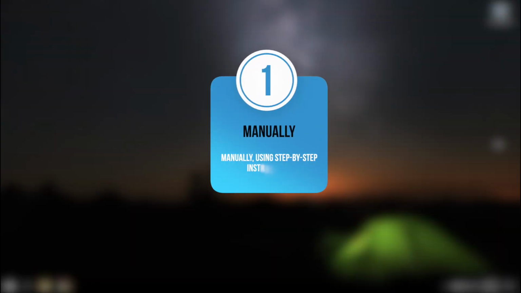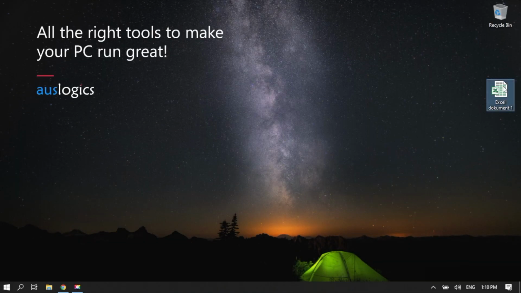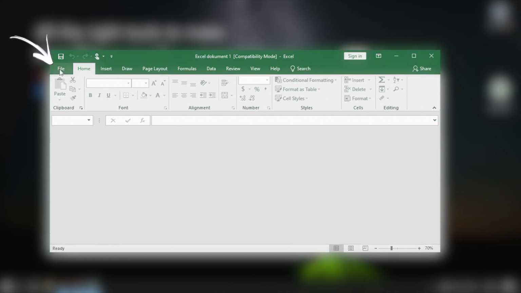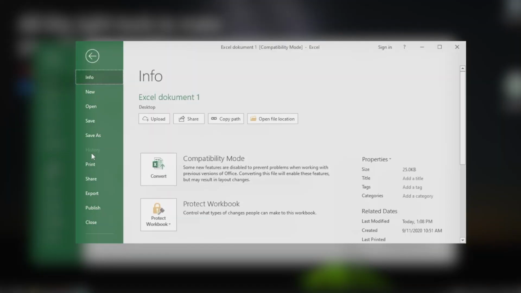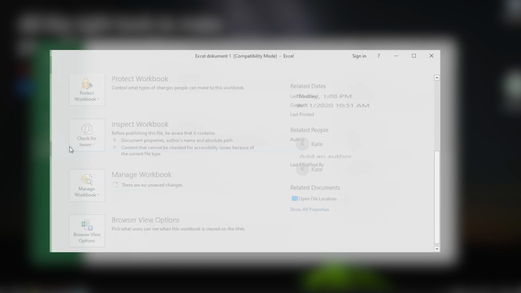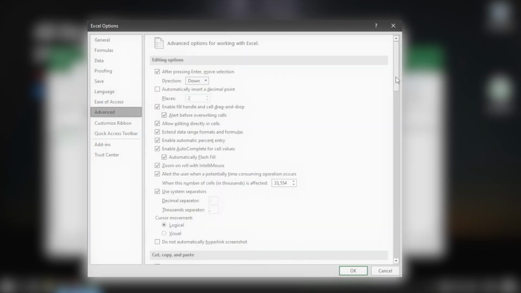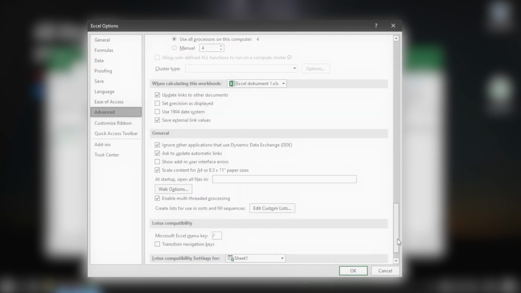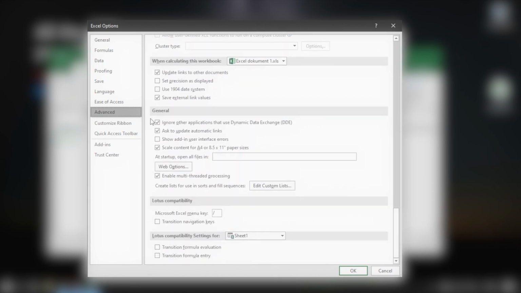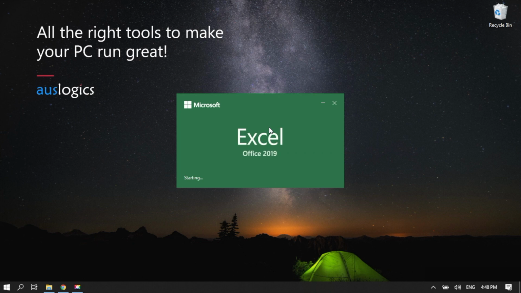We will help you. How to fix the issue manually. Method 1. Disabling the Ignore DDE feature. Open Excel and go to the File tab. Click Options. Once the Options window is up, go to the left bar menu and click Advanced. Scroll down until you reach the General section. Make sure that the box beside Ignore Other Applications That Use Dynamic Data Exchange, or DDE, is unchecked. Click OK and close Excel, and check if the error has been resolved.